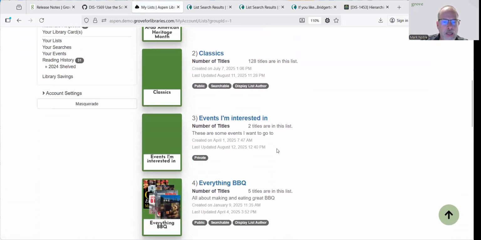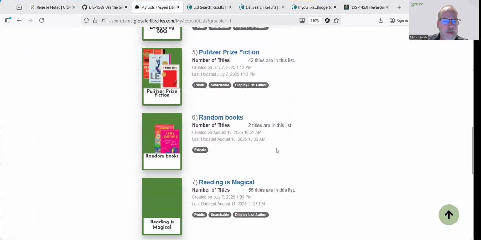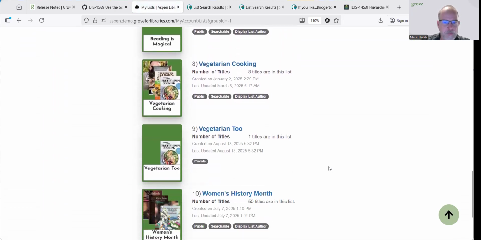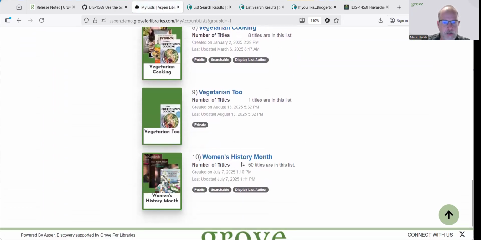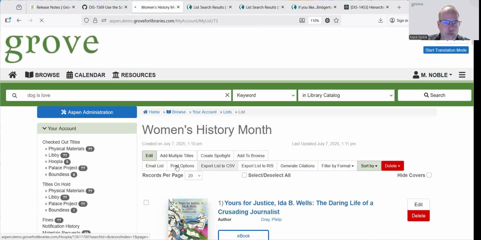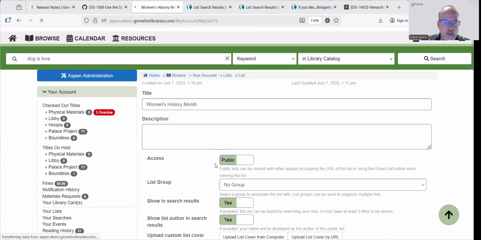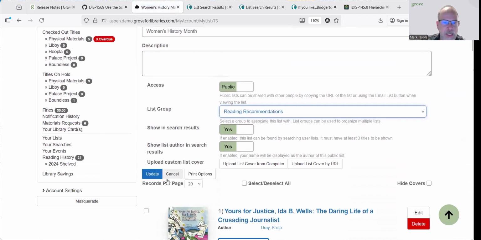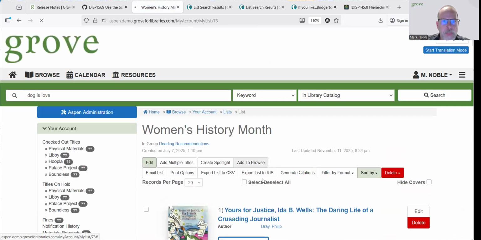And we can go in and let's go into our Women's History Month, and we can edit that and change the group that it's in. So we can say this is in a group of just the reading recommendations. And then it will show up here in the header.